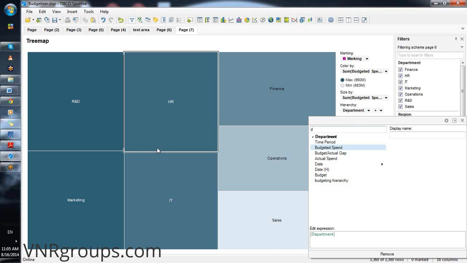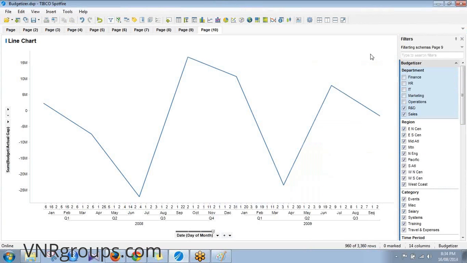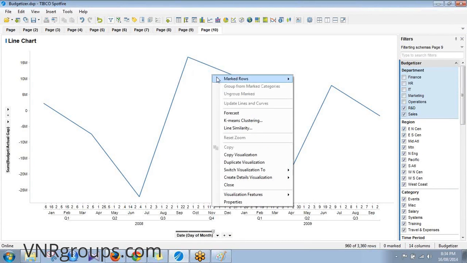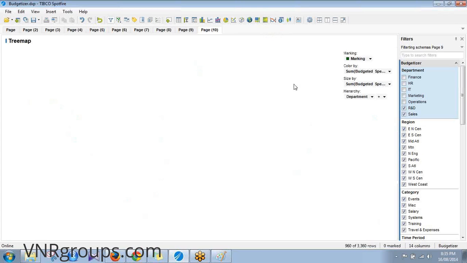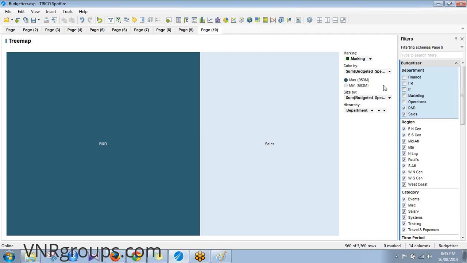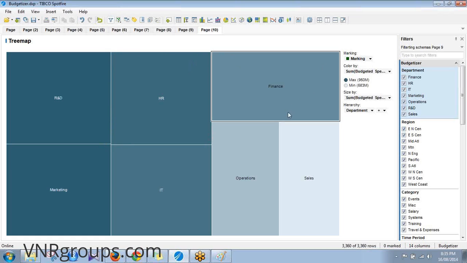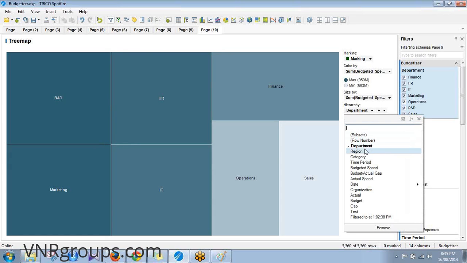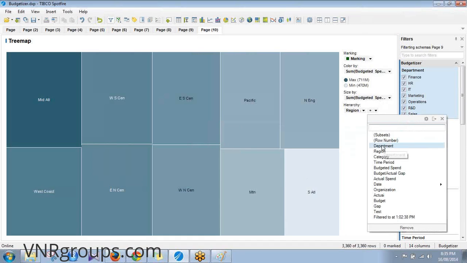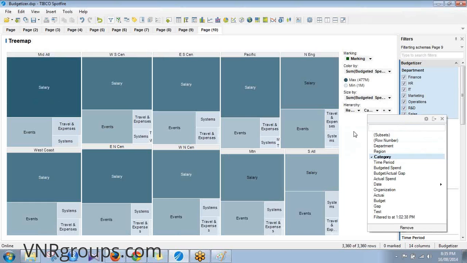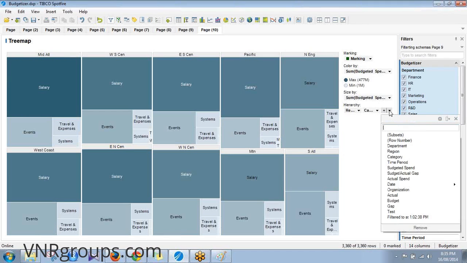Okay. I'm gonna make myself the presenter. Okay, add a new page. I'm gonna close this. Remap. Reset all the filters. See, I picked region there. Then I picked category there. So see that? I can pick two values there. I can pick more values there.